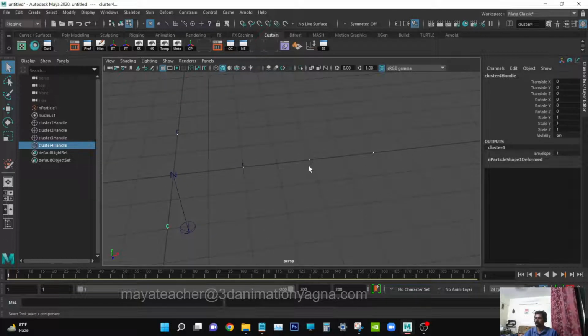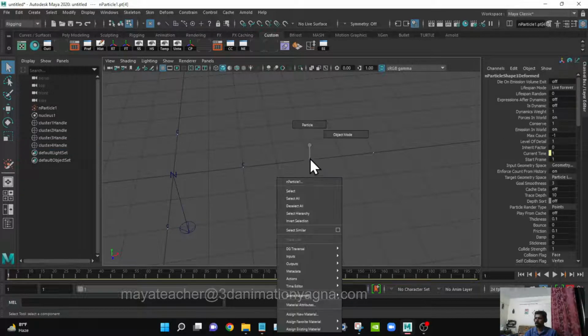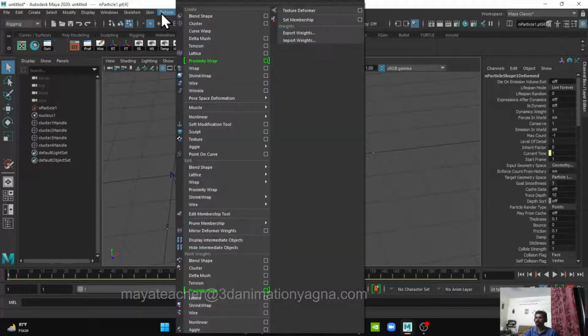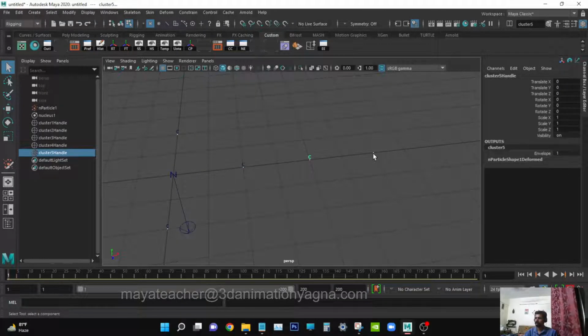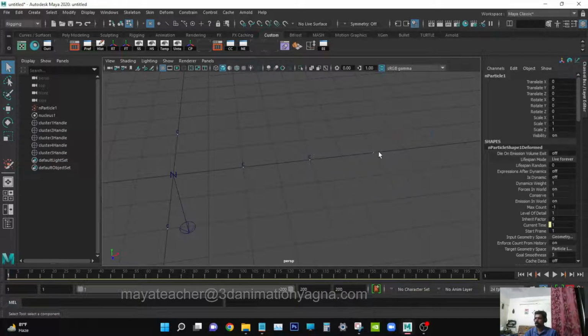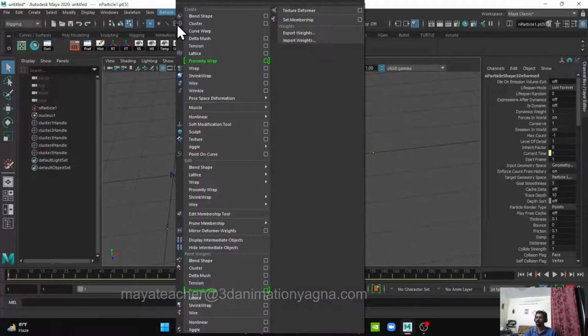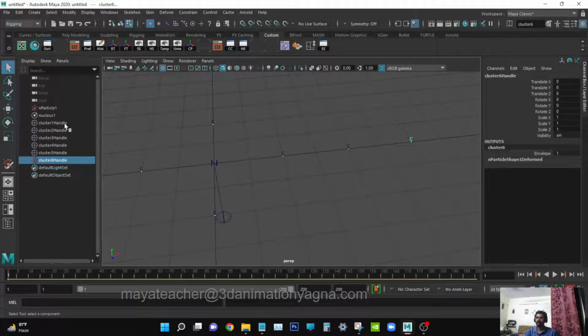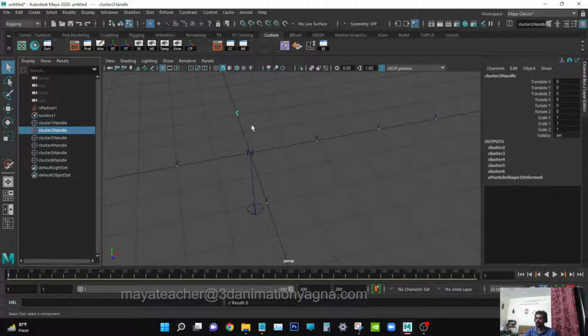Now 5 and 6 are remaining. Particle mode selected, cluster. Yes, this is the final one, cluster. So totally you can see here 1 to 6 clusters are there. This is 1, 2, 3 and 4. This is 5 and 6 finally.